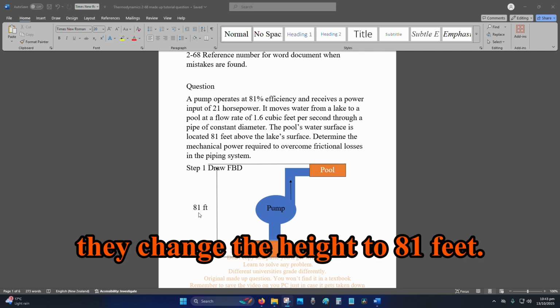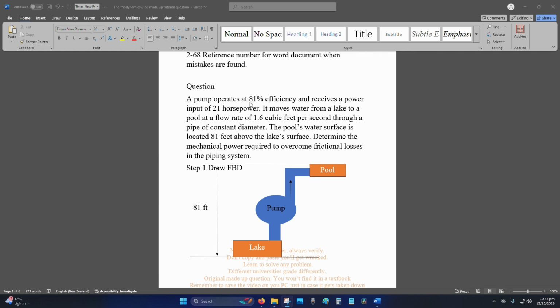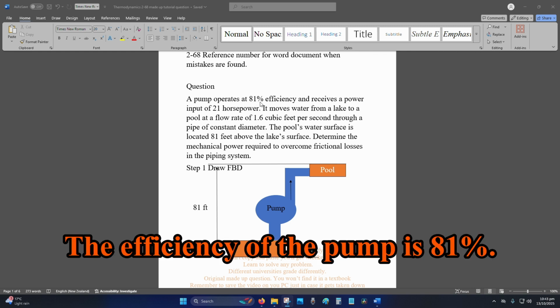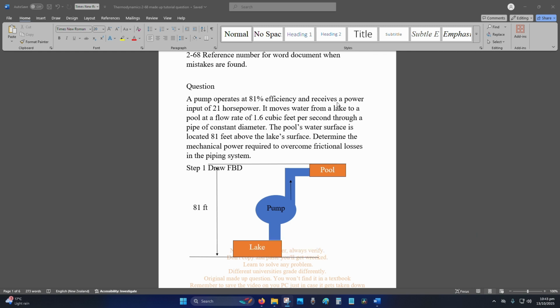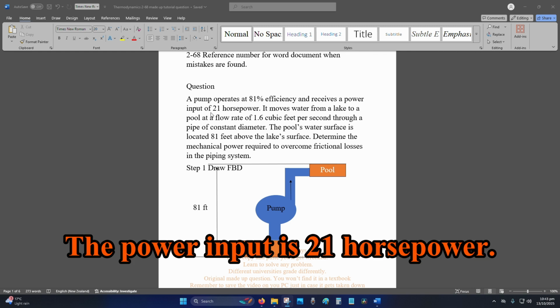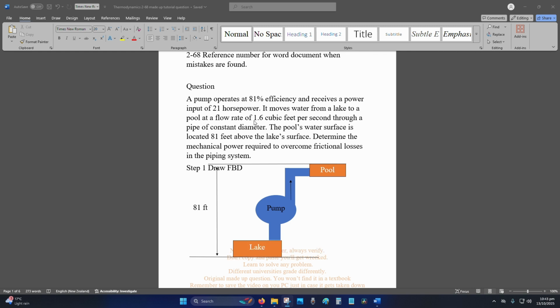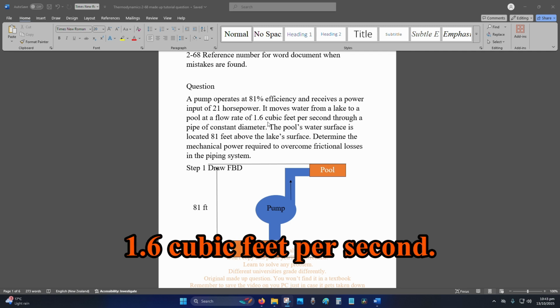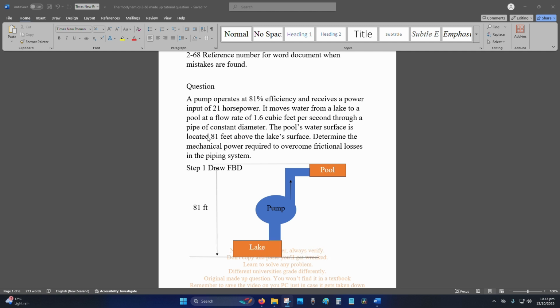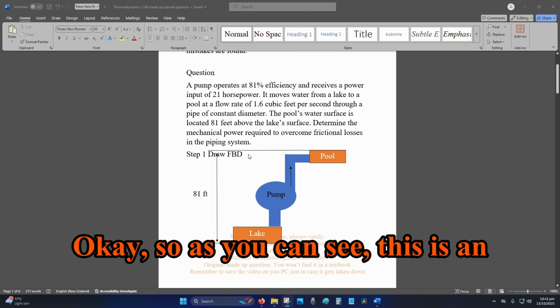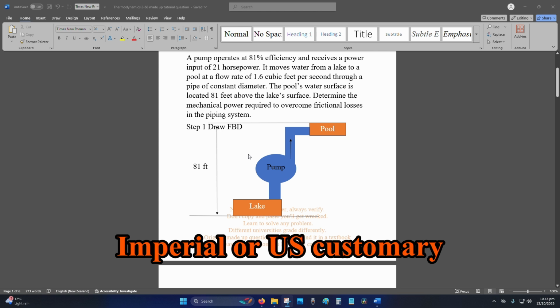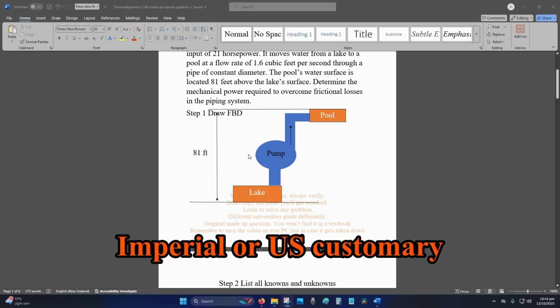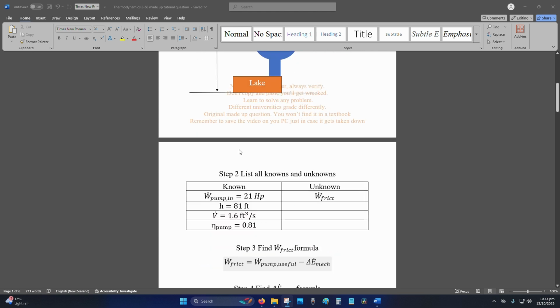They changed the height to 81 feet. The efficiency of the pump is 81%. The power input is 21 horsepower. The volume flow rate is 1.6 cubic feet per second. Okay. So as you can see, this is an imperial or US customary or English unit question.